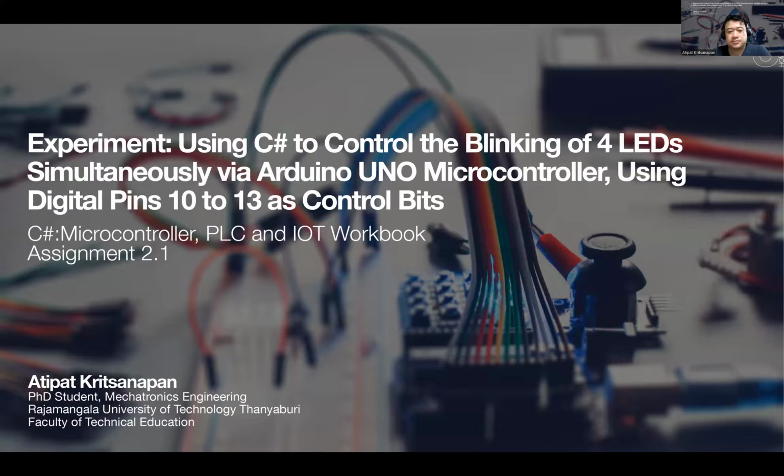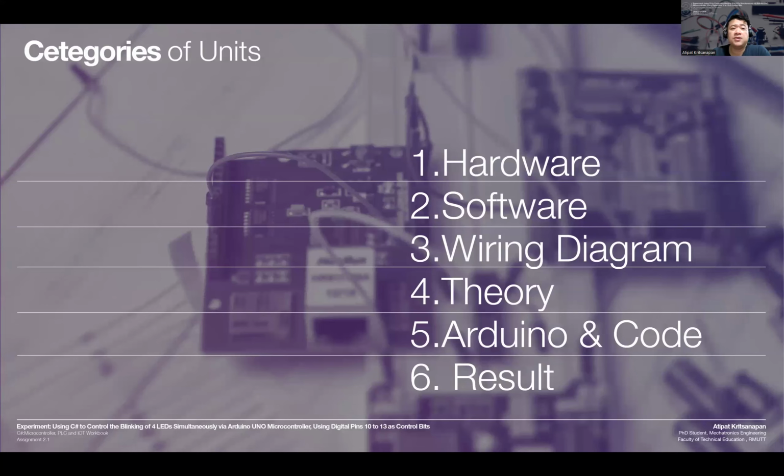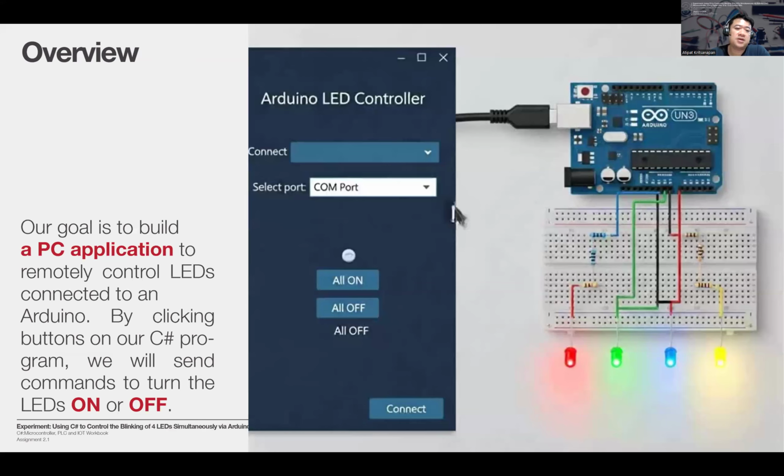2.1 Categories of units. 1. Hardware. 2. Software. 3. Wiring diagram. 4. Arduino code. 5. C# code. 6. Result. Overview.